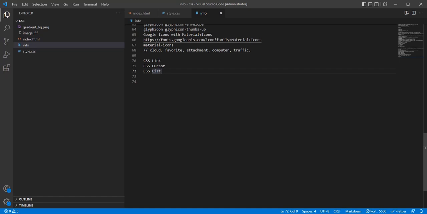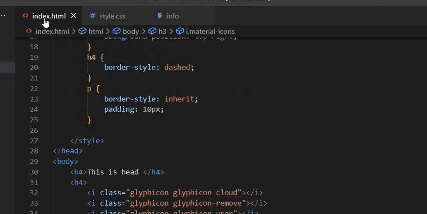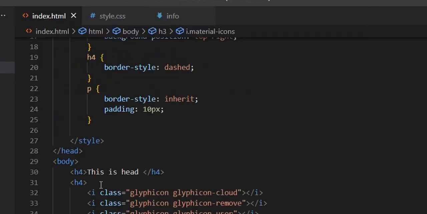Hello user, today we'll talk about the CSS link, cursor, and list. How it works, we'll see in the example. First, we will see how the link works.